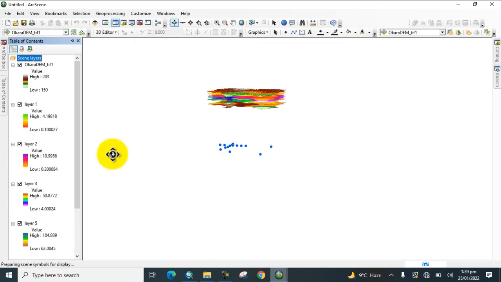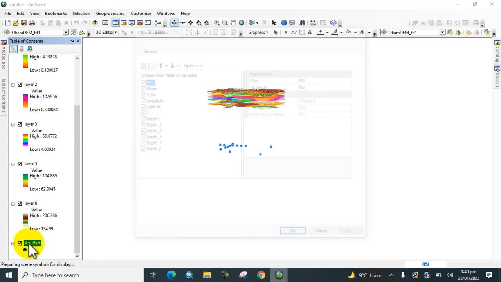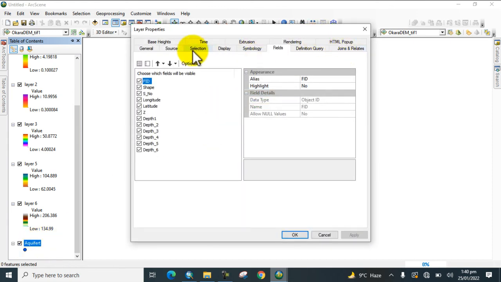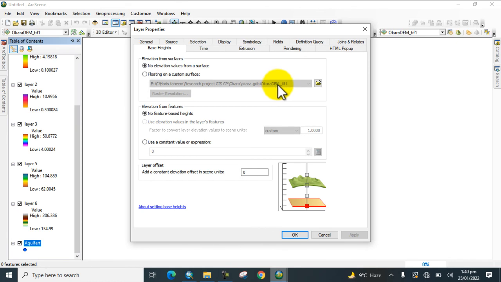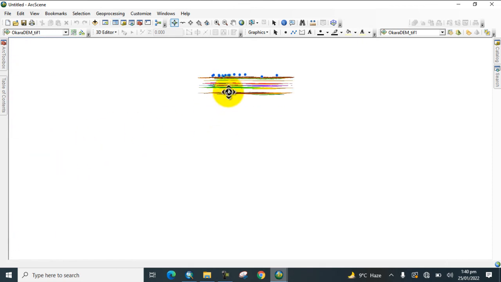Click on OK. Now go to the well locations and the depth of the well. Click on that, go to Properties, go to Base Heights, and click on Floating on a custom surface. Change the value accordingly. Click on OK. Now here you can see that we have this point.